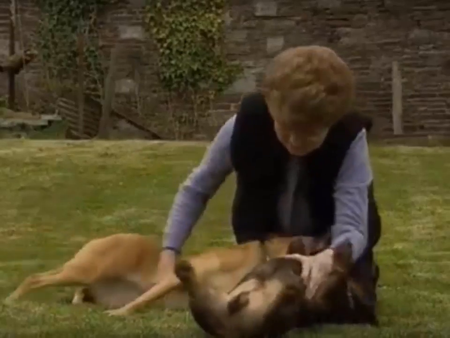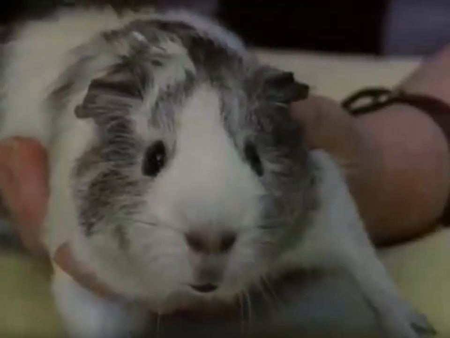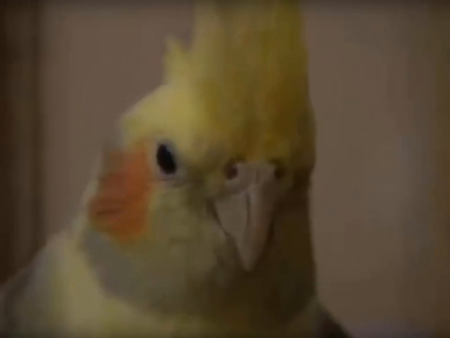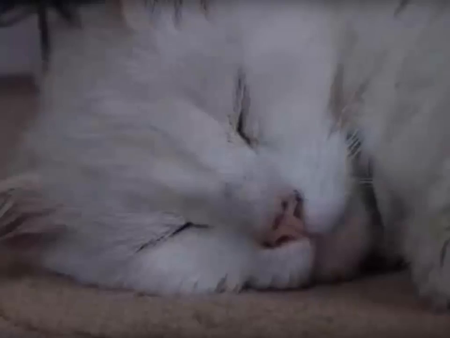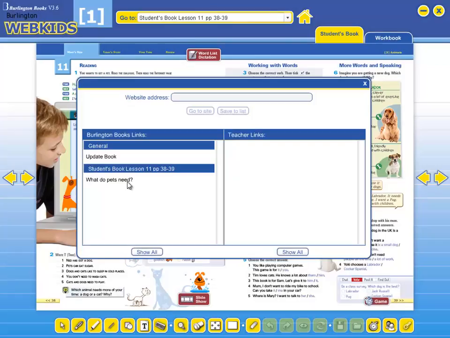Having a pet can be great, but it can also be hard work. That's why, before you get a pet, you need to be sure that you can give it everything it needs.